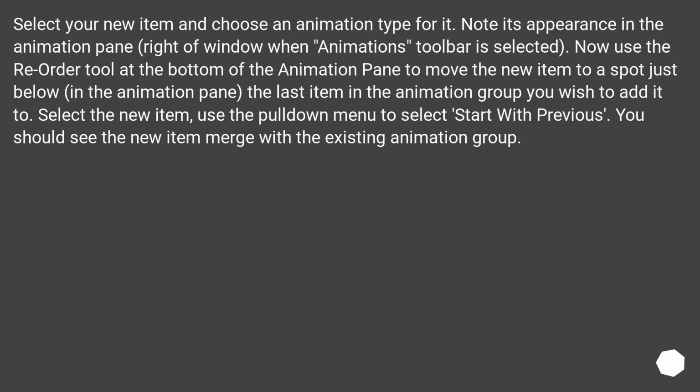Select your new item and choose an animation type for it. Notice Appear in the animation pane, right of window when the Animations toolbar is selected. Now use the reorder tool at the bottom of the animation pane to move the new item to a spot just below, in the animation pane, the last item in the animation group you wish to add it to. Select the new item. Use the pull-down menu to select Start With Previous. You should see the new item merge with the existing animation group.